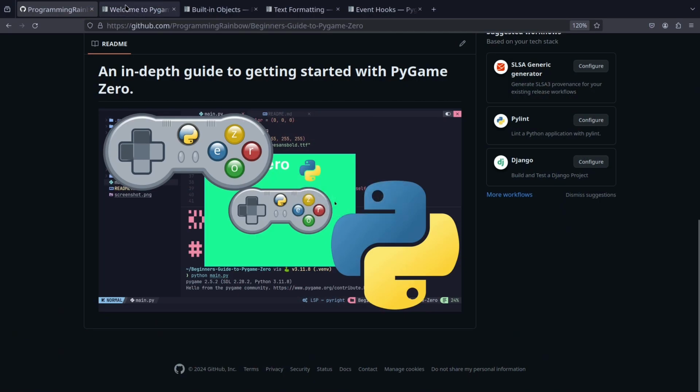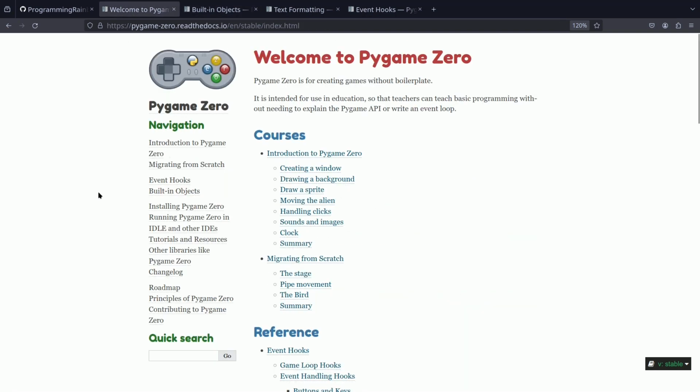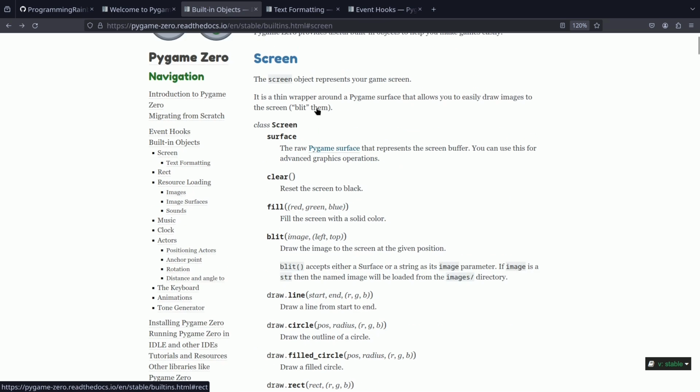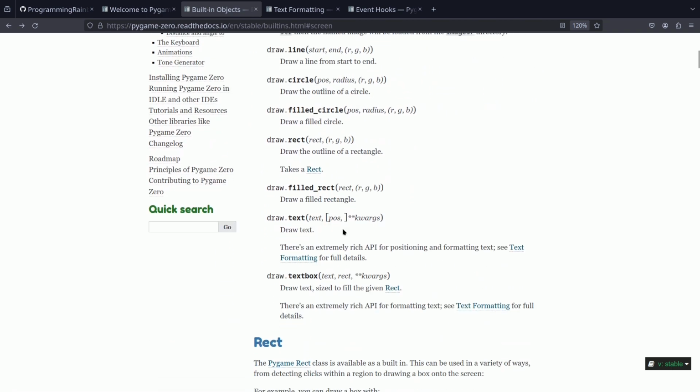So let's look at the documentation, and this is going to be part of the screen object. So we have the built-in objects. If you're on the Pygame Zero page, the two big ones that you'll probably look at are this first page here that just has basic information, but you also look at event hooks and built-in objects. In built-in objects, I have it opened over here. There is the screen object right here, and this allows us to clear the screen, to fill the screen with a color, to blit an image on the screen. And another thing we can do is actually draw text onto the screen. So this is part of the screen object.